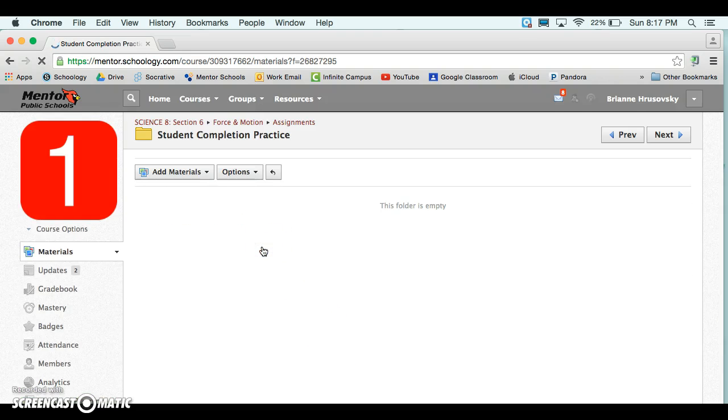So then I open up the folder, and here's where you want to start placing everything that you want them to do. So maybe it's just a couple things. Maybe it's a little more lengthy. You can add discussion posts, tests and quizzes, videos, articles, links, websites, just a set of directions that you write down. But basically you can import anything you want into this folder that you want the students to complete.